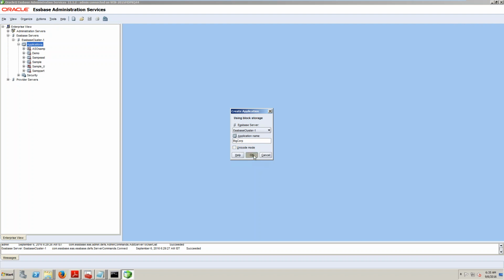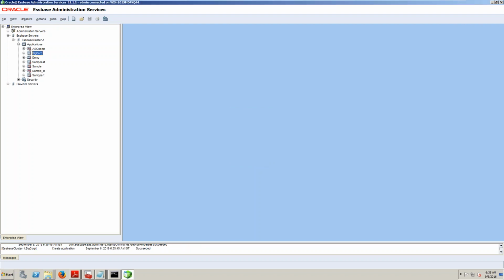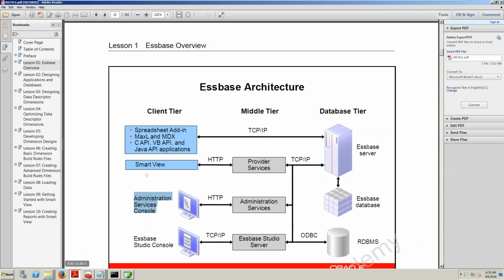Okay, now Essbase is creating an application for us. It has created an application for us called BigCorp. So when you see the diagram here, I've created an application using the Administration Services console. Where does it get saved? In turn it gets saved in your Essbase server, correct?